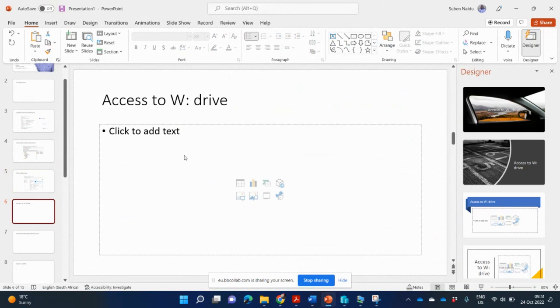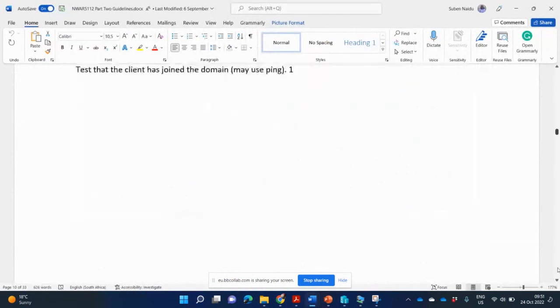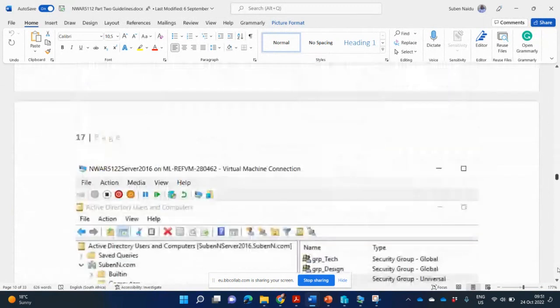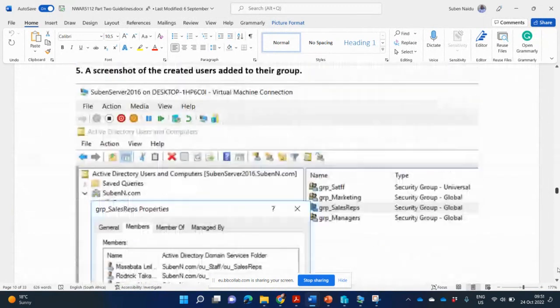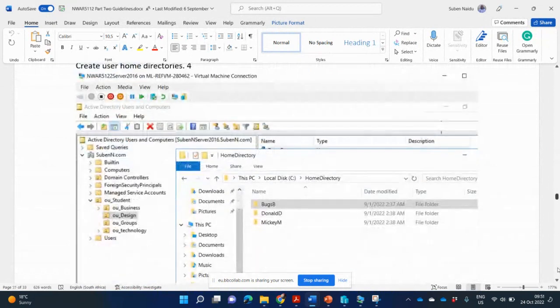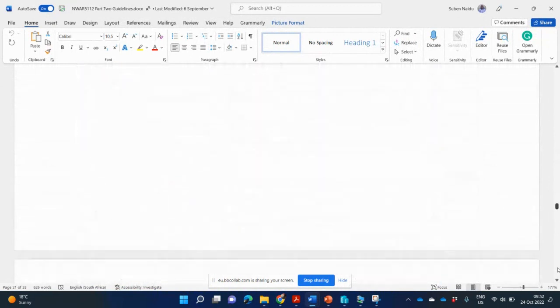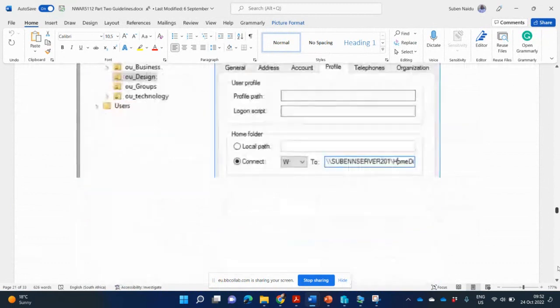Access to the W drive. I've got it in my assignment somewhere. Let me go and see where's the access to the W drive. I think it was activity 5. Yes.